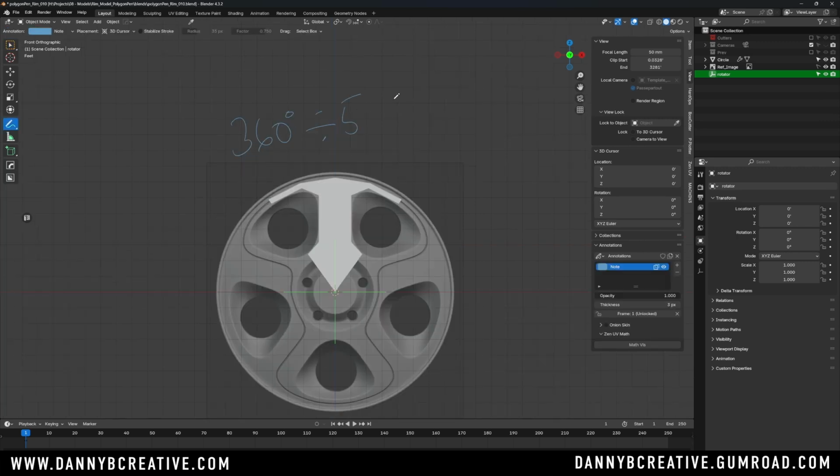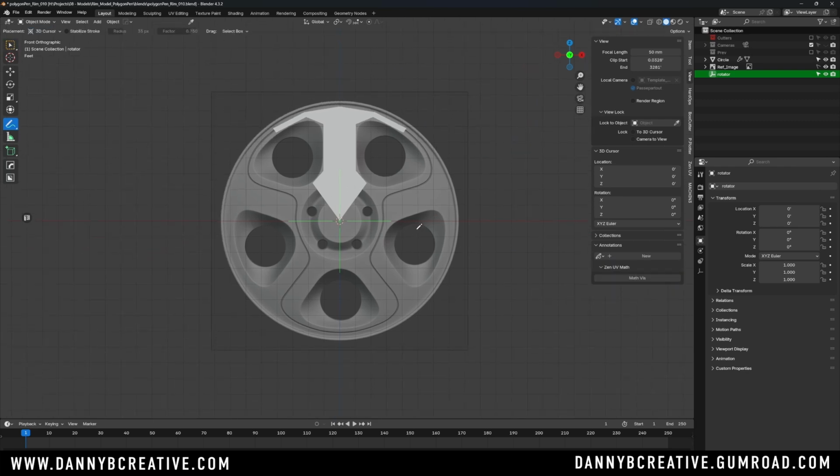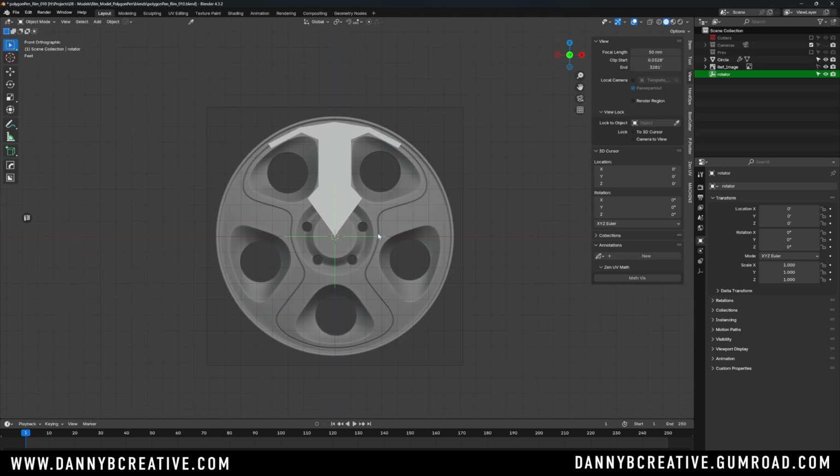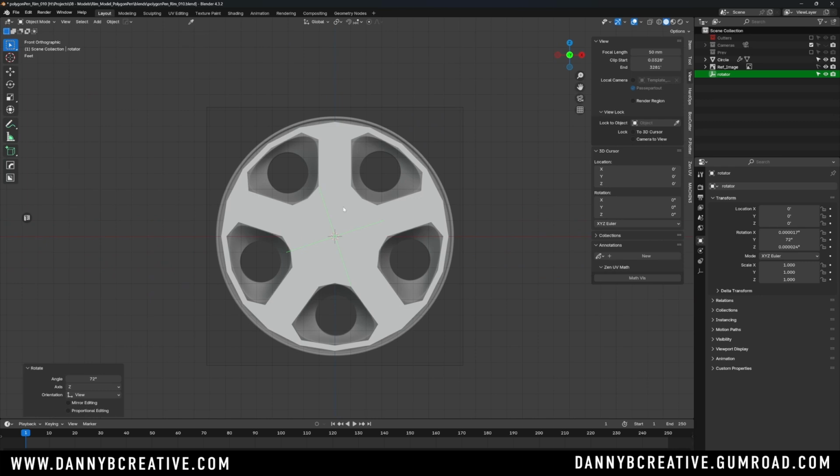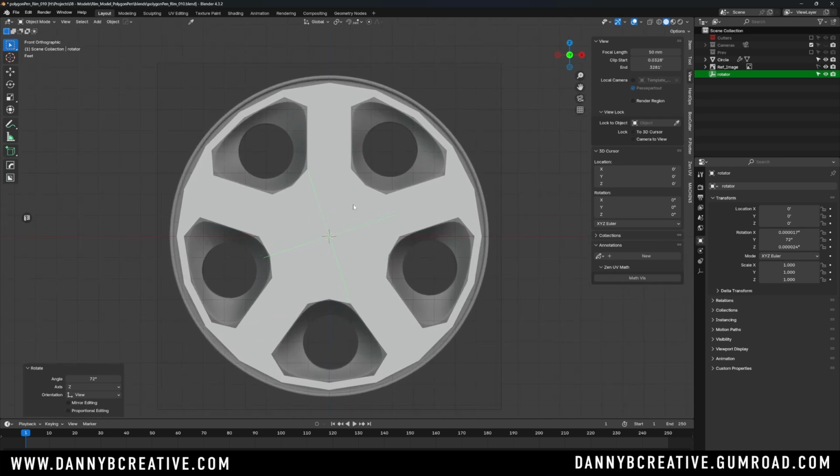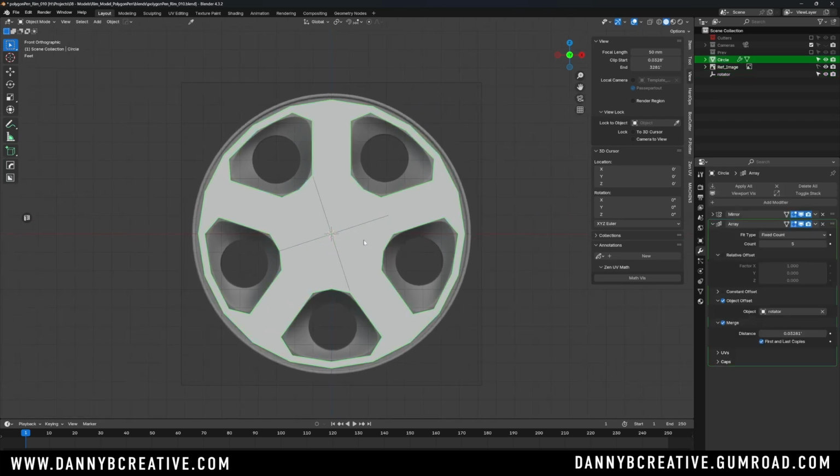So if I divide 360 by 5, I get 72, specifically degrees, right? So I need to rotate this 72 degrees. Let me get rid of this. So now if I go into my empty here and I hit R for rotate and then 72 on the numpad, boom, there we go. It's perfect. Okay. Lastly, I'm going to give this a sub D modifier with a Control 1.